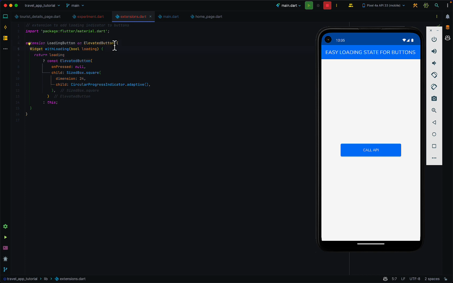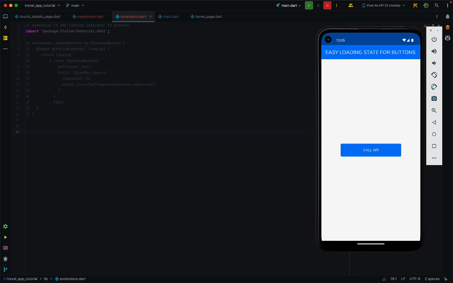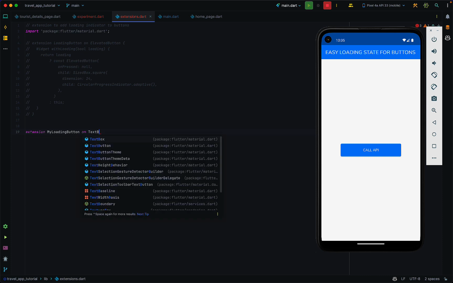And after declaring the extension, if I'm to rewrite all this again, it's going to be something like extension MyLoadingButton on whatever type you want to extend, right? So this can be on a string, it can be on a SizedBox, it can be on whatsoever you want to make this extension on. So I'm going to make it on the elevated button or text button for now.